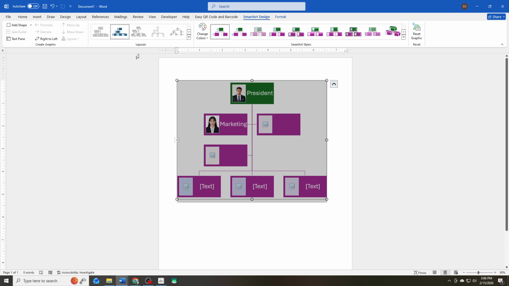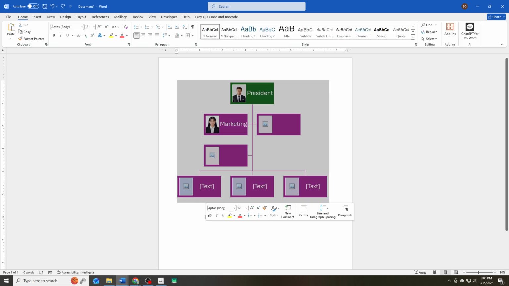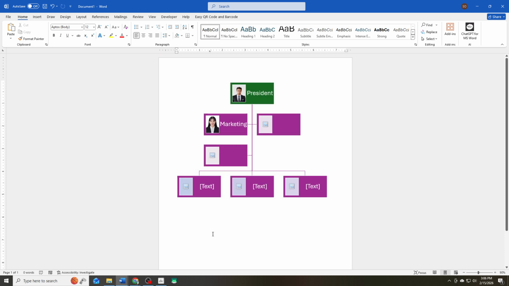As you work, make sure the text is clear and readable and that the photos are consistent in size and style. A well-organized chart with photos not only looks polished, but also helps viewers quickly understand your team's structure. Once you've finished, review your chart to ensure all names, positions, and images are correct. You can save your Word document or copy the chart into other documents, presentations, or reports as needed.